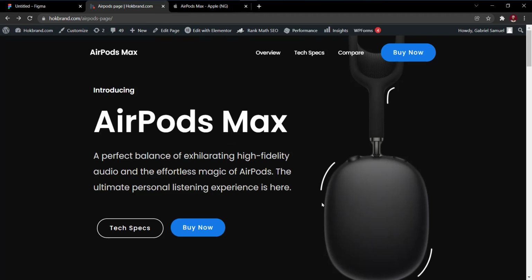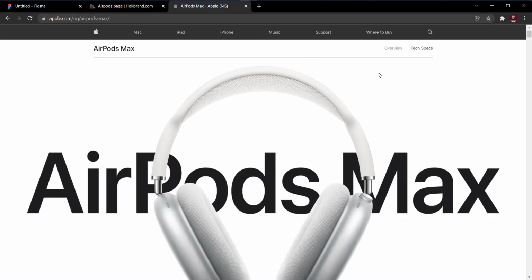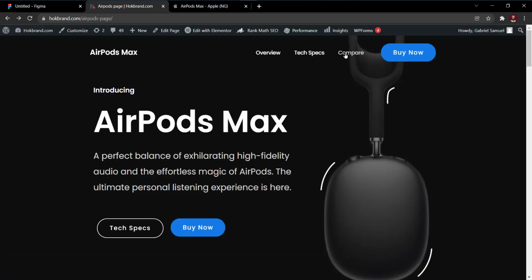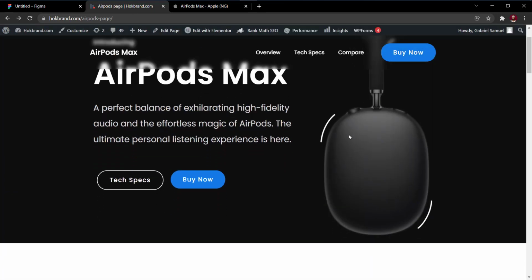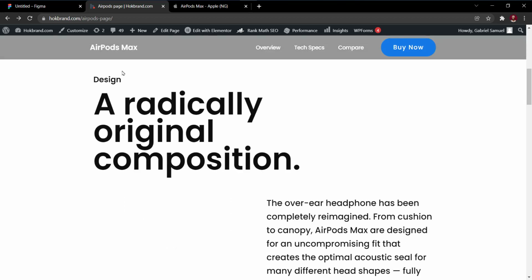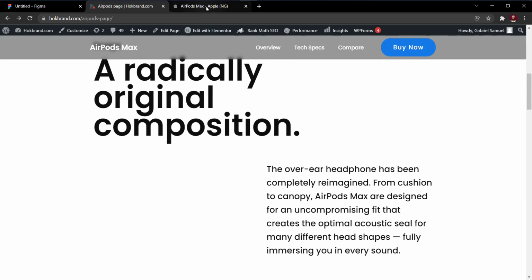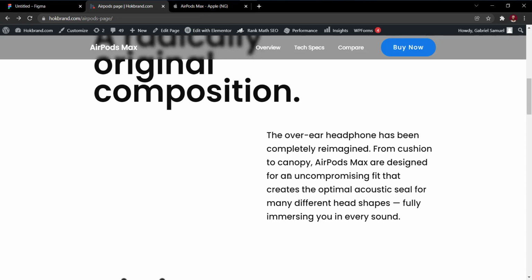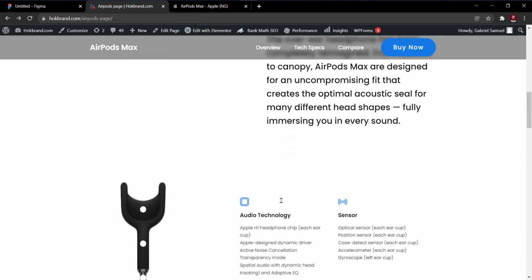All right, so we have the hero section with two buttons. The header section already has the same amount of links they have here, the overview, tech specs, and then I added compare and buy now. So if you scroll down, you see this other section right here. I also got this idea from their original website, so if you want to check that out, I'll leave a link in the description below as well.